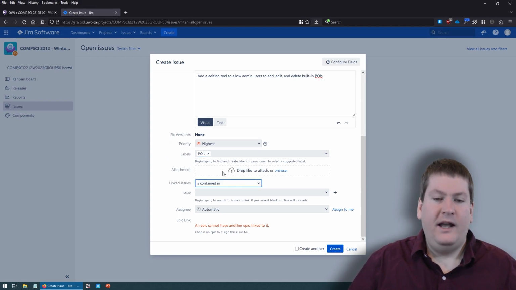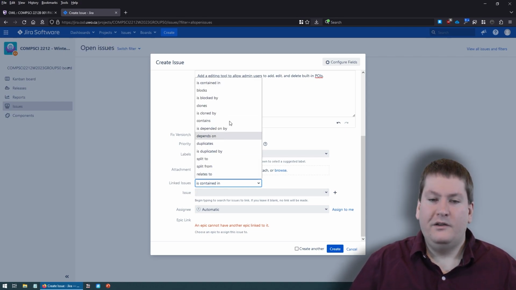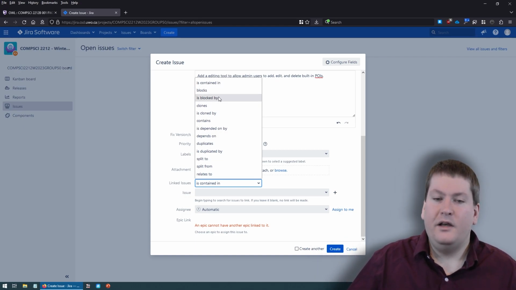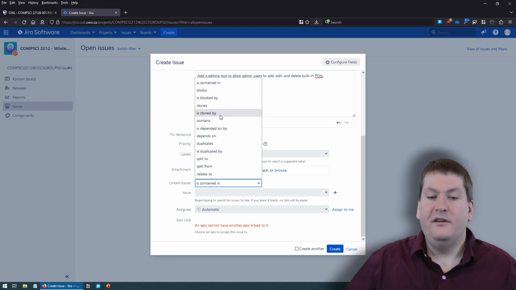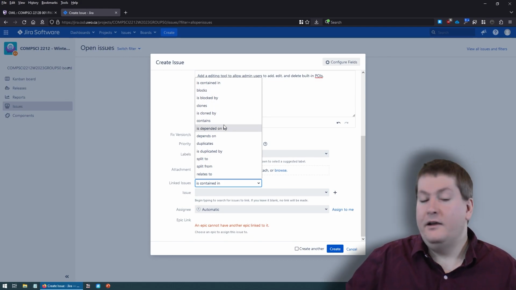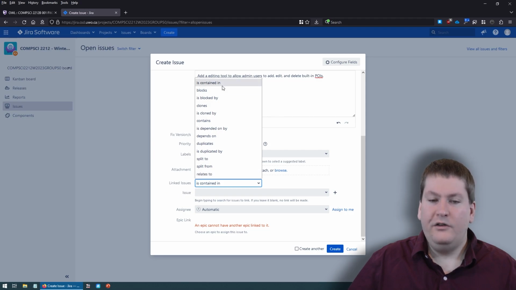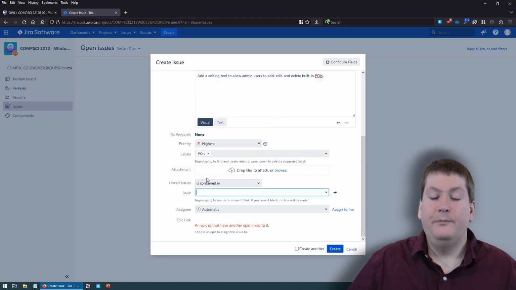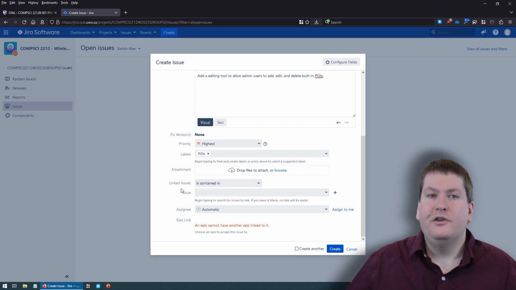For attachments, if we had some sort of diagram we wanted to add, or if we had a screenshot, we could attach it here by clicking Browse or just dropping it right on. And then linked issue lets us set up relationships with other issues. For example, if this issue was blocking another issue, you had to get it done first, you could say is blocked by or blocks. And if this issue contains another issue, you could say contains. There's quite a few different relationships you can set up. These are optional, however. You don't have to add them to your issues, but it's an extra feature you can use just to track the relationships between them.